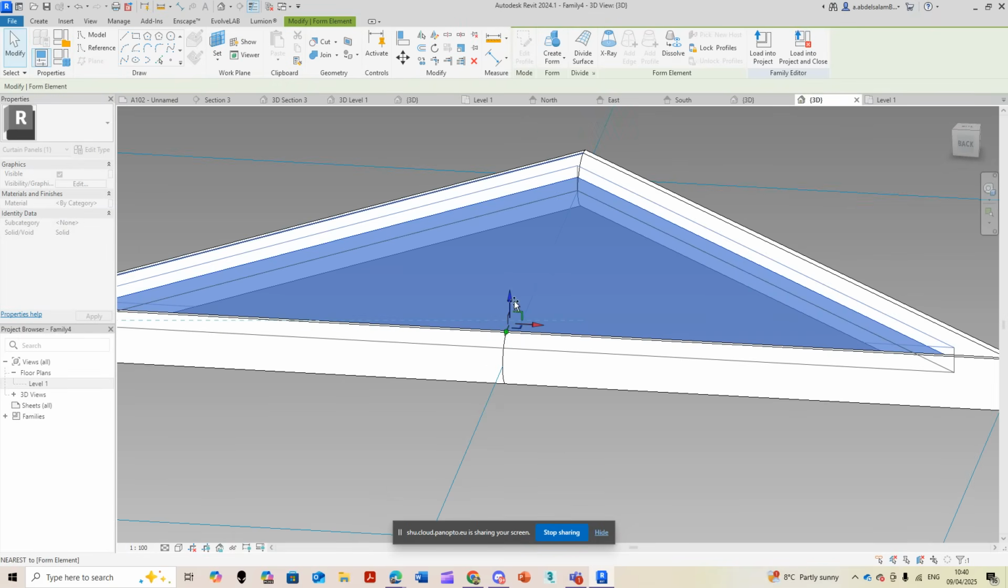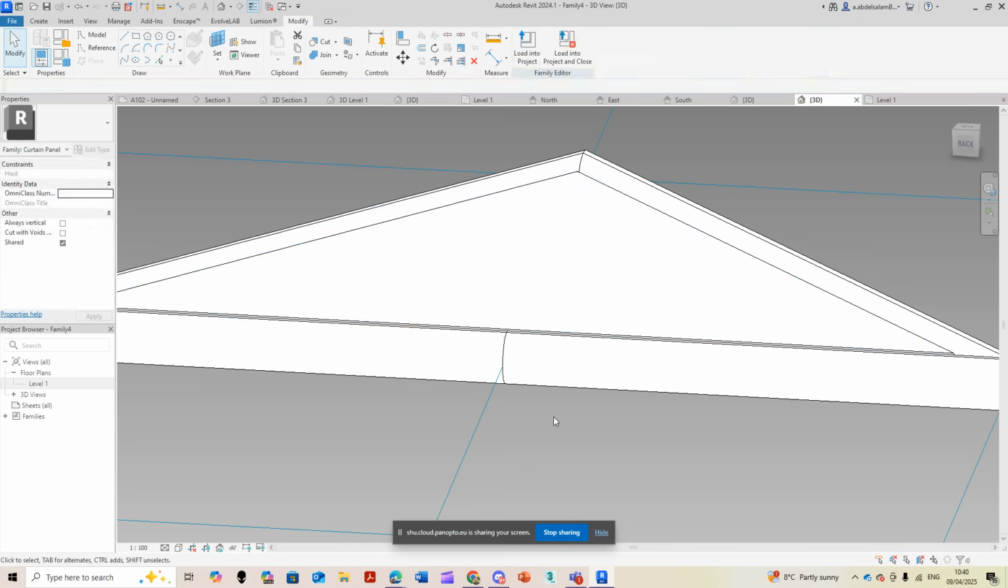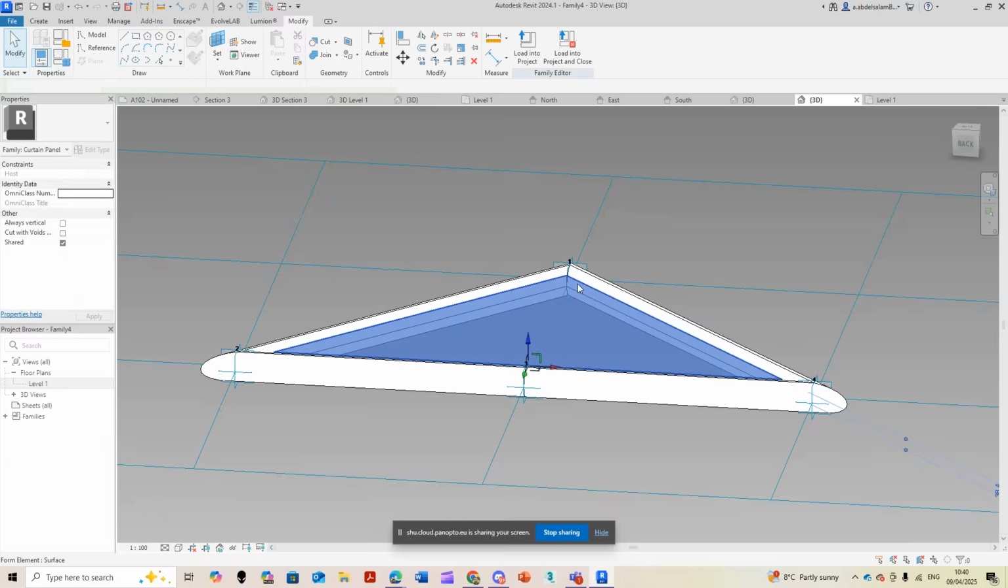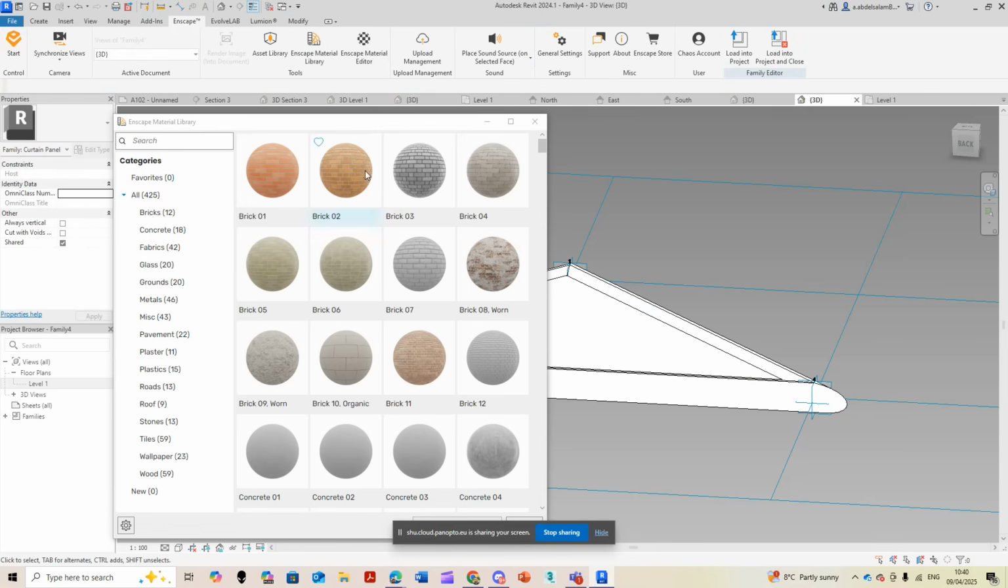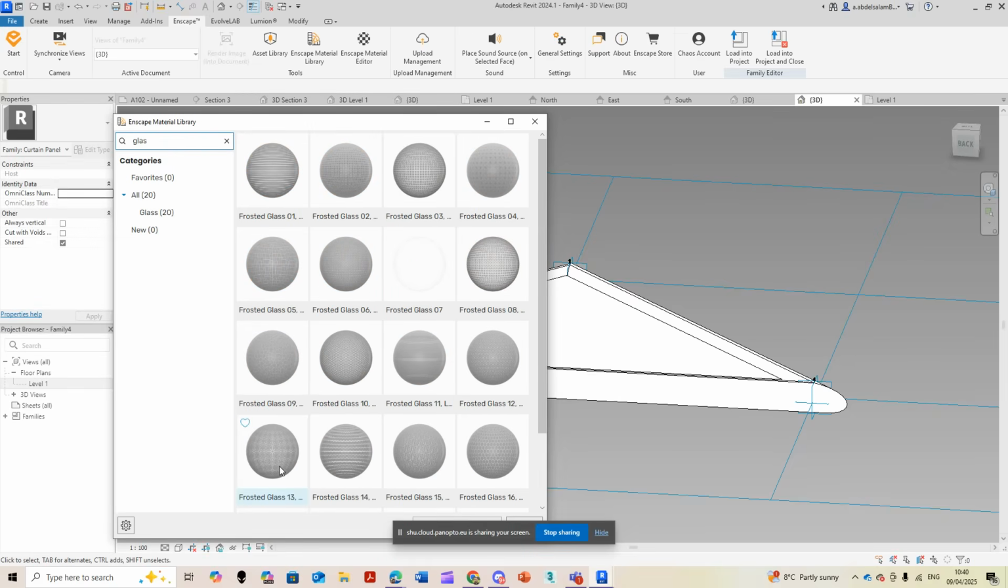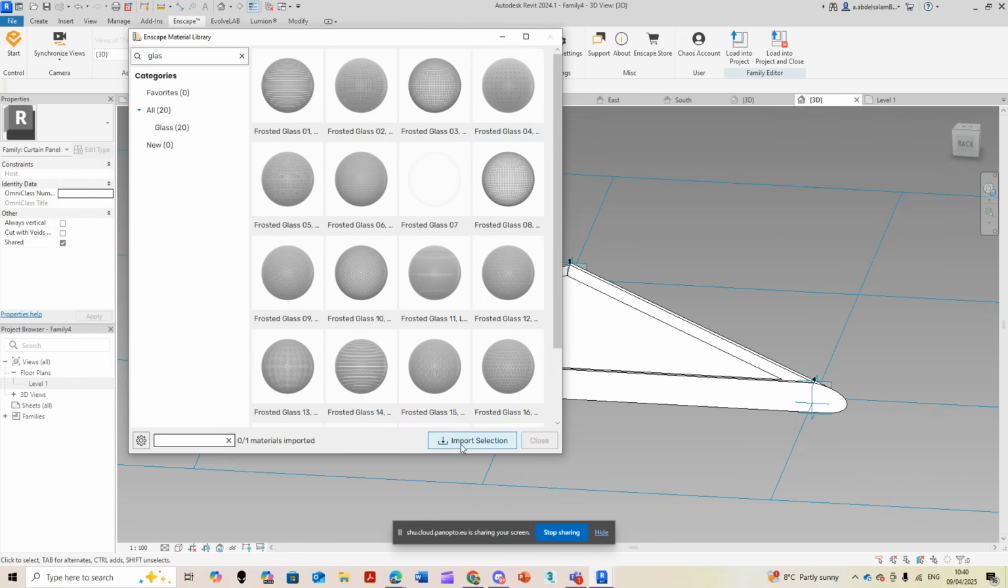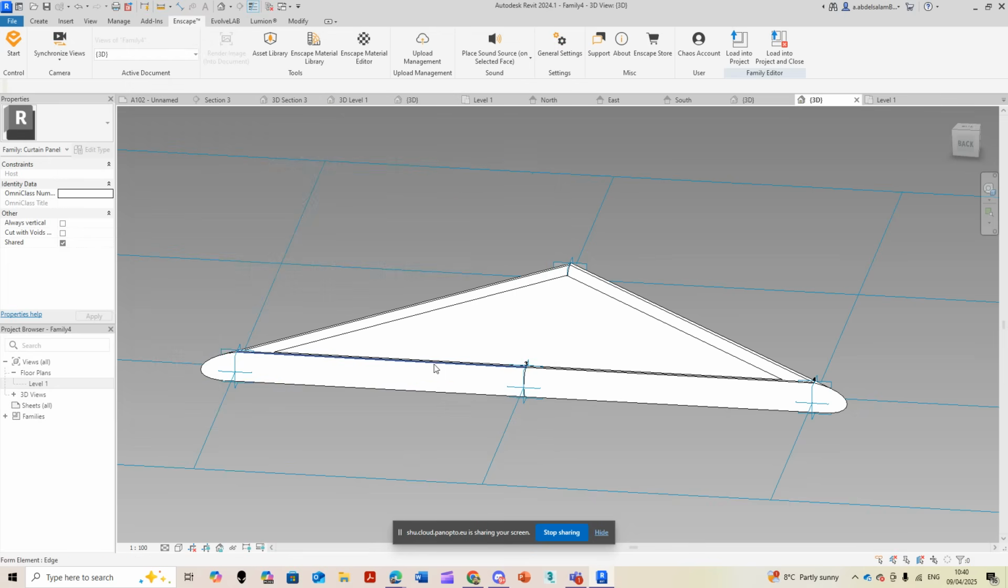Maybe yeah, like this. Yeah, okay. Now I will add material here. So if I just go to Enscape and then I go to Enscape material library, I need to add material here. So I'll just select glass. If I want to have this as glass material, I could just add this one, import selection, frosted glass, and do the same thing for the mullion one.